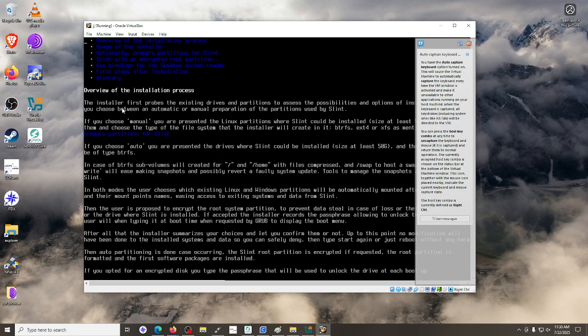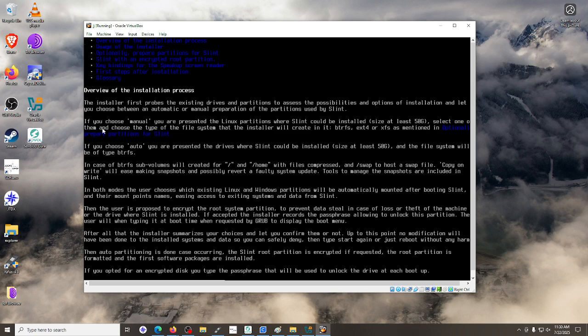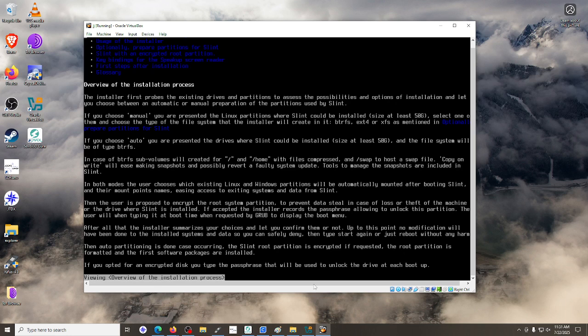Overview. The installer first probes the existing drives and partitions and assesses the possibilities, the options, and lets you choose between them. If you choose manual, you'll be presented with a Linux partition tool, and so on, with more details about the modes, the encrypted option, and the passphrase that will then be used to unlock the drive at each boot. Okay. Alright.